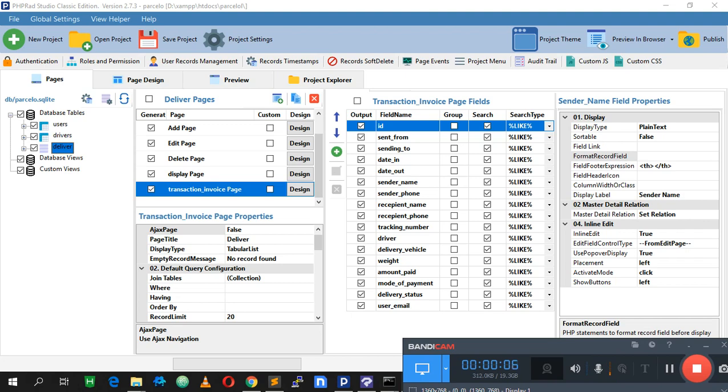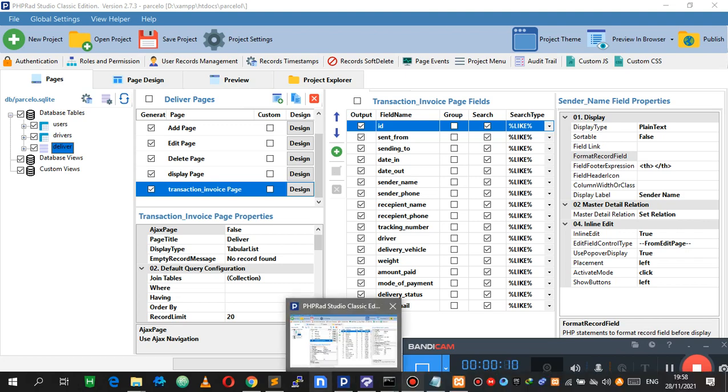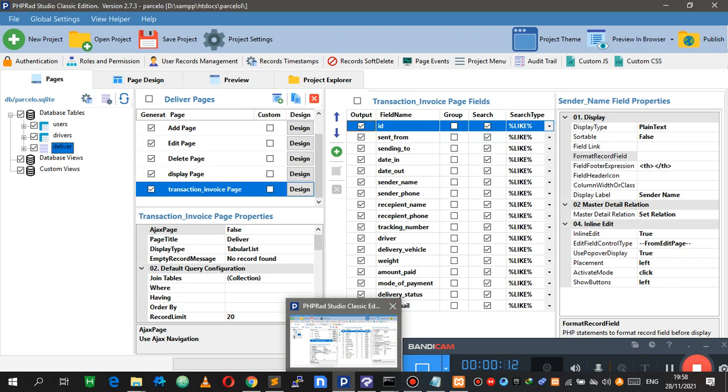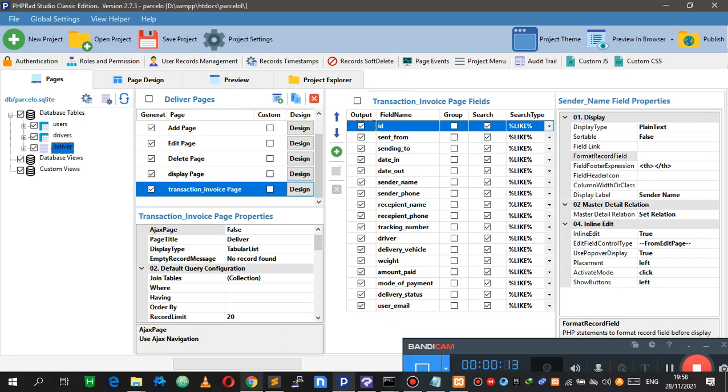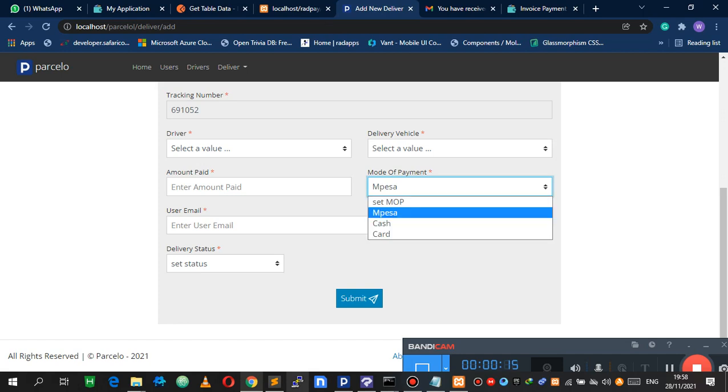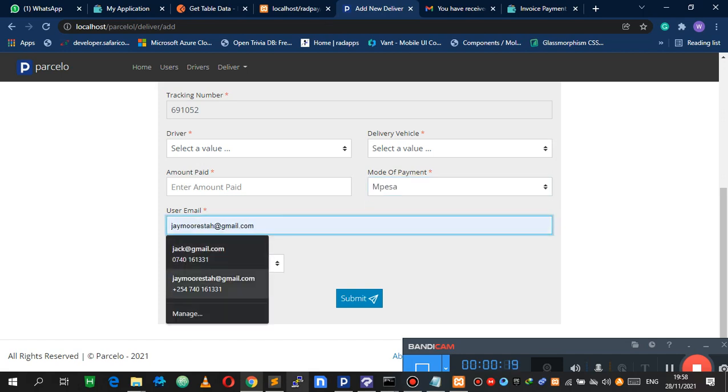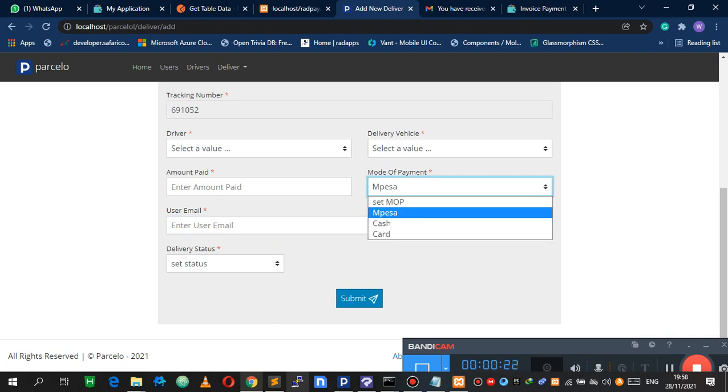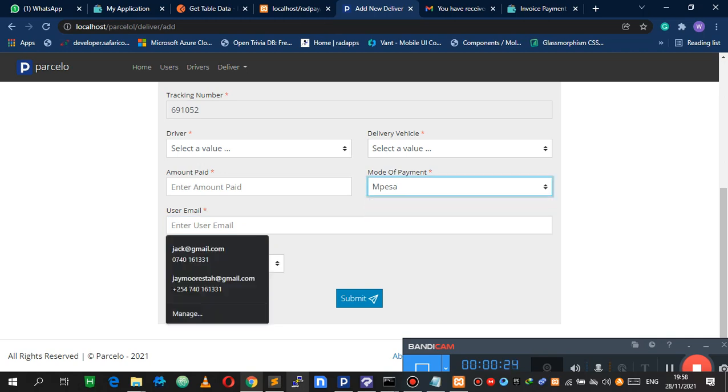So for this one, we want to look at page events and client events. The client events are basically JavaScript and the page events are PHP. So we want to look at page events, and this is what we want to achieve. Anytime I click here and maybe I click on M-Pesa here, I want this field to be visible. Anytime that this is not M-Pesa, I want this field to be hidden.